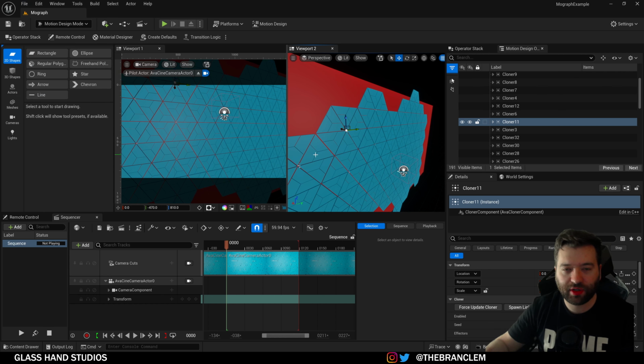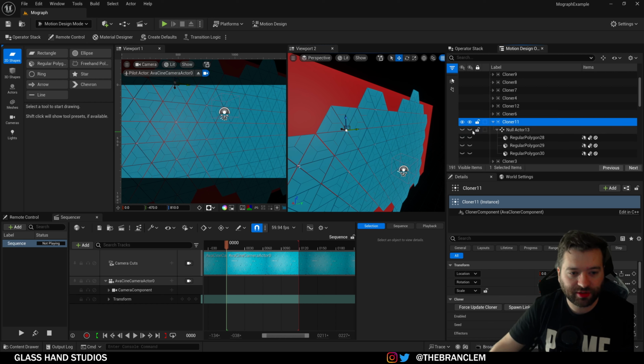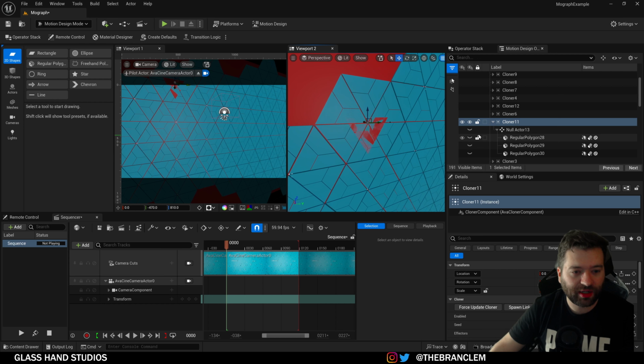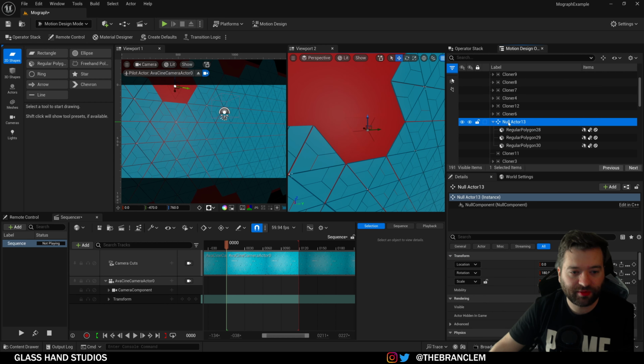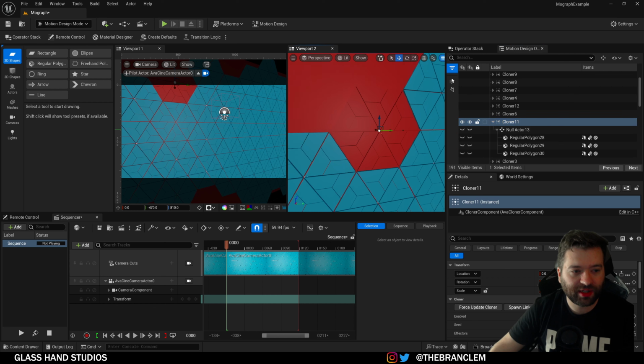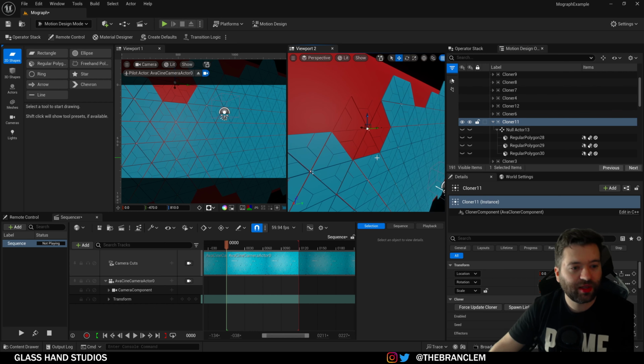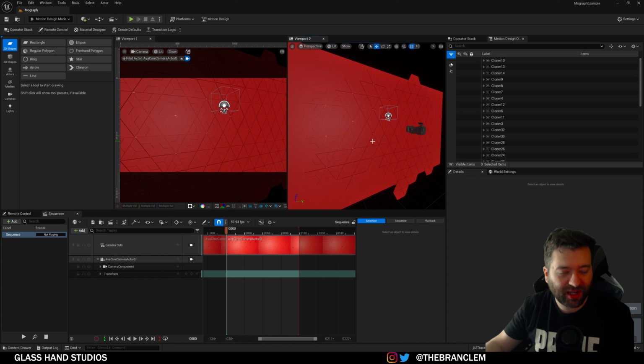So now that I've adjusted the level and made the change, notice if I come down to here and unhide my null actor, you can see these are red, but the cloner is not updating. And even if I force update the cloner, nothing happens. If I take this out and put it back in, there we go, it's updated. I'm not going to do that for everyone. So what I'll do is I will Control Shift S to save all. Let's reopen the editor. Okay, and as you can see, everything is now red.